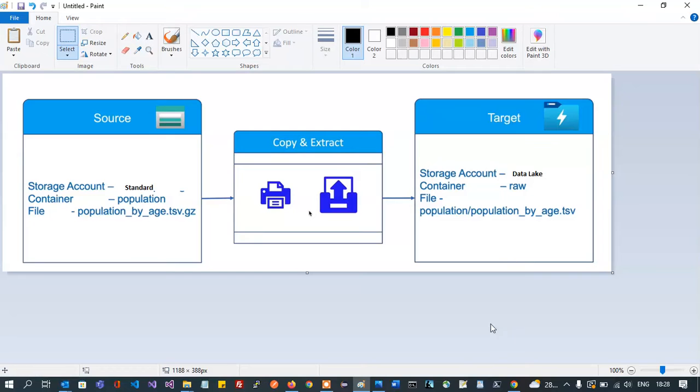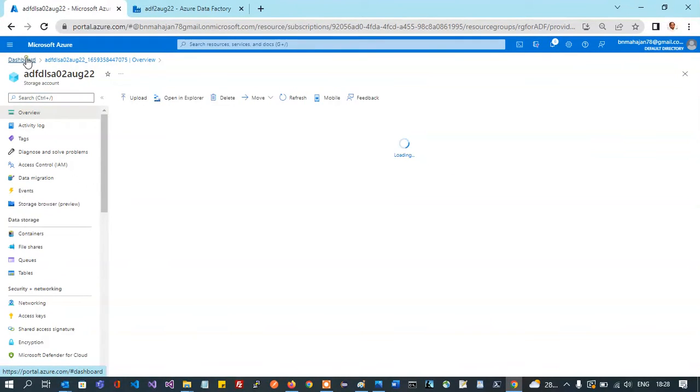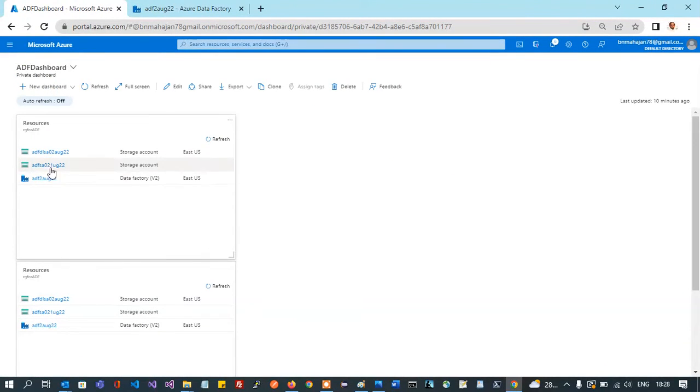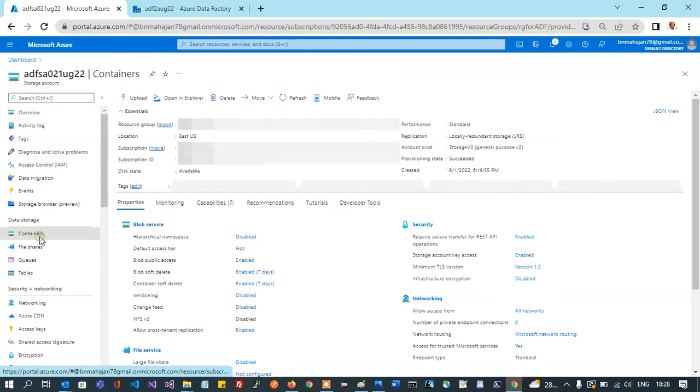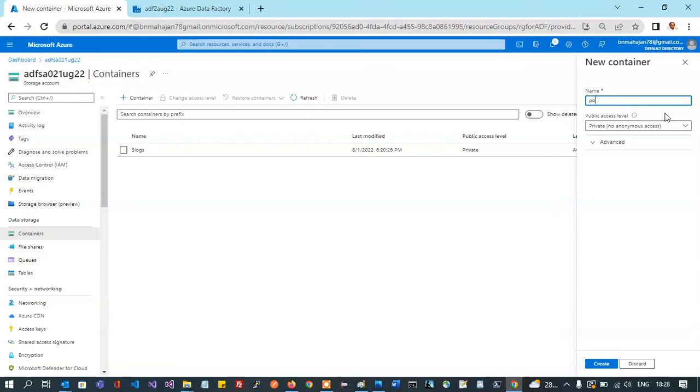So now we will directly go to our source and dashboard. You can see here three things created: data factory and storage accounts, but one of them is a data lake and another one is a standard storage account. So in the standard storage account we will go to containers. In containers we will create a folder. The name will be population.